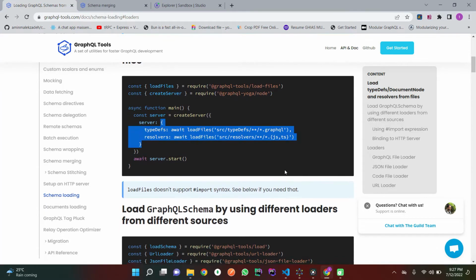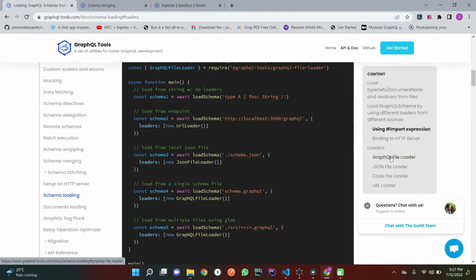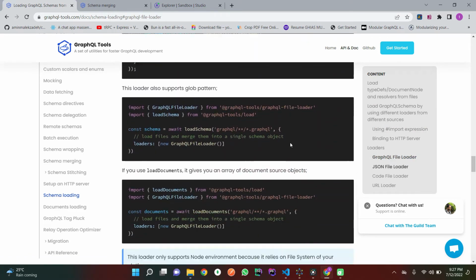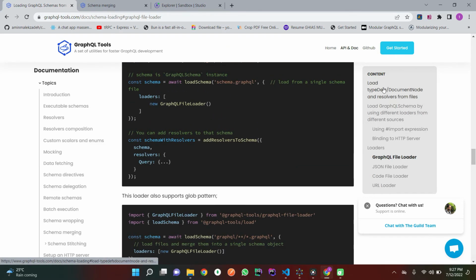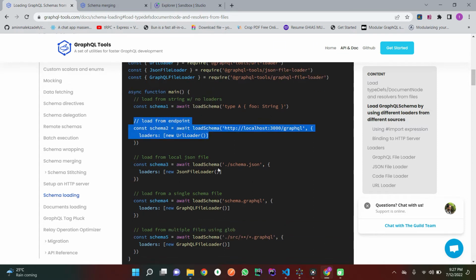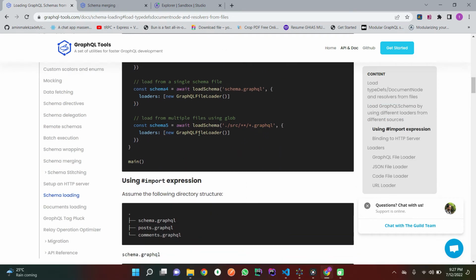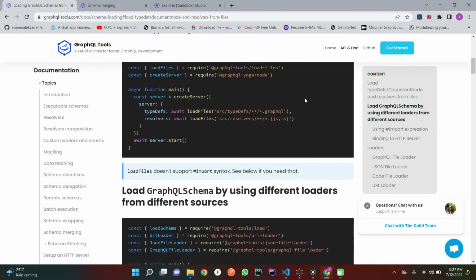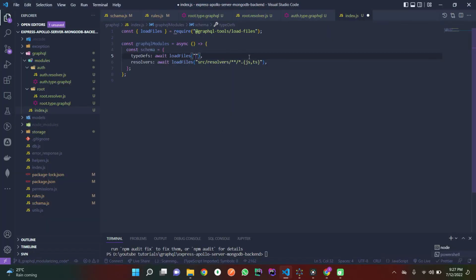There are many ways to load these files. You can create a custom loader, but we do not need to fetch things from outside, so I am not going to use those. In the future, if we need to fetch the type defs from outside, then we will define loaders, like a JSON loader or URL loader or something else. For now we are going to use the GraphQL file loader, or simply load files. These are very simple, so I am going to use this.